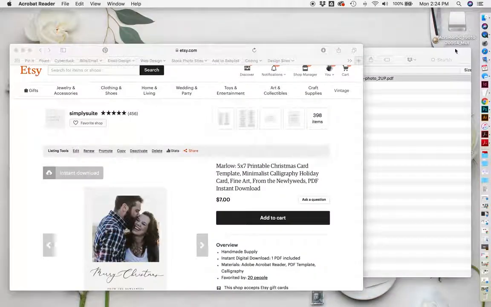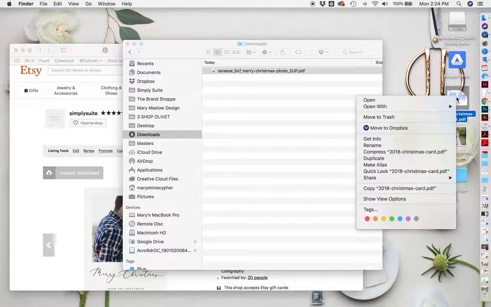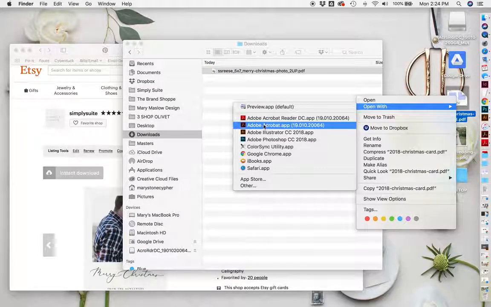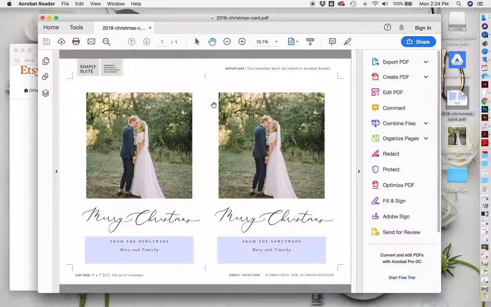And just to show you that that worked, I closed out of it. Now we're going to open this again with Acrobat Reader, and you see my picture is still there. Even though in the thumbnail it shows something different, don't worry about that.